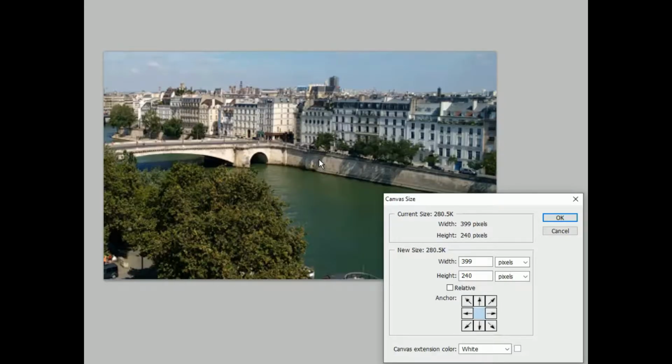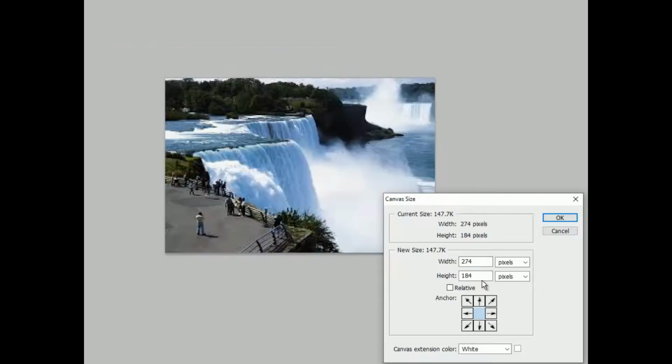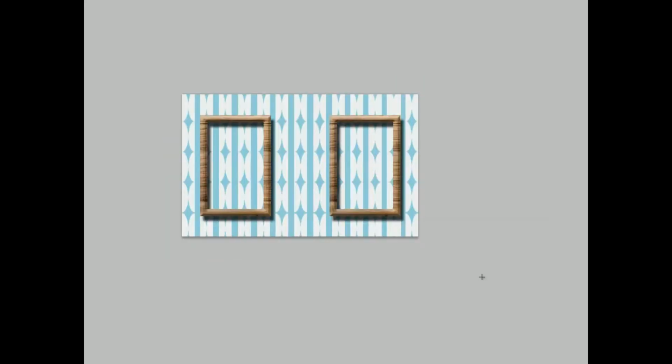This is photo 1.jpg, which you can see is 399 by 240 pixels. And this is photo 2.jpg, which is 274 by 184 pixels. And here's the background image, which you can see sort of looks like two picture frames on a wall.